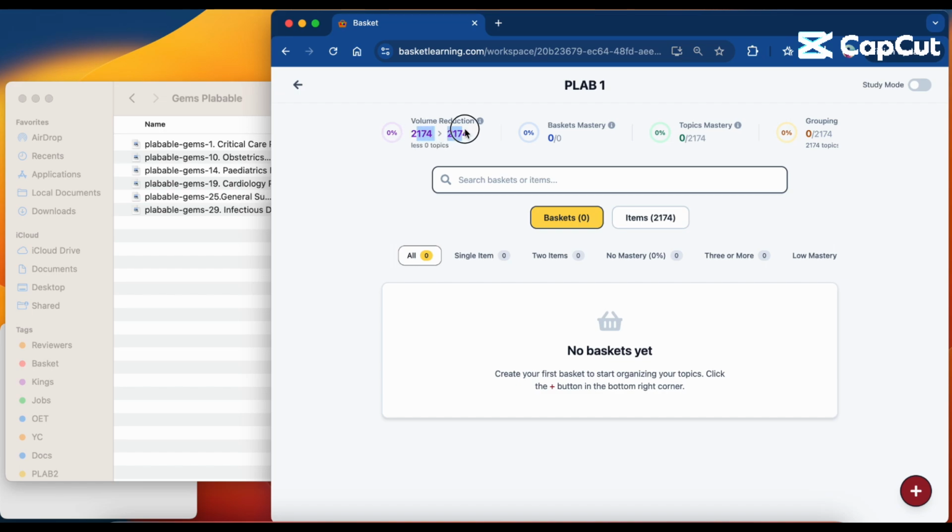In this case, that would mean taking the full 2,174 items and reducing it down to about 800, meaning about 2,000 less topics to remember. Sounds like a lot, but don't worry, it's totally doable. The other stats? They're pretty self-explanatory. We'll go through them later as we move along, so no need to stress about them right now.